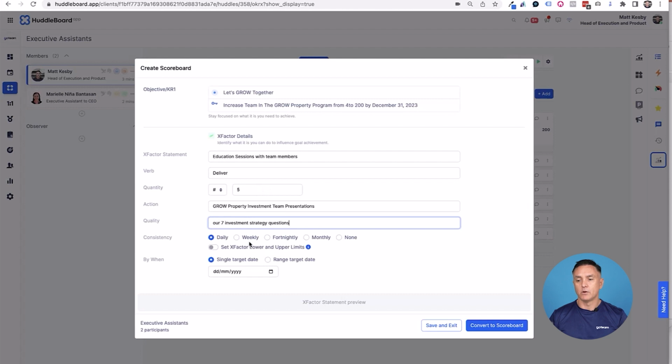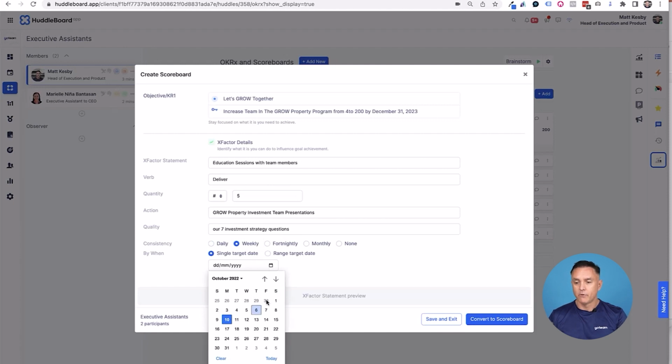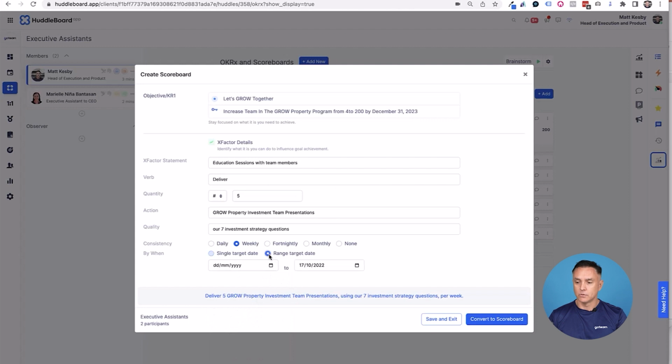Let's do this. We're going to do 5 sessions per week, and we'll set the target start date from next week, and we'll take that through to align it with our top goal for next year to the end of December. And here we say deliver, and here we can see the system shows us deliver 5 grow property investment team presentations using our 7 investment strategy questions per week. I can convert that one to the scoreboard now.